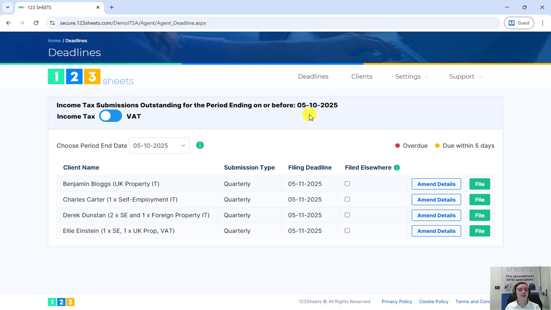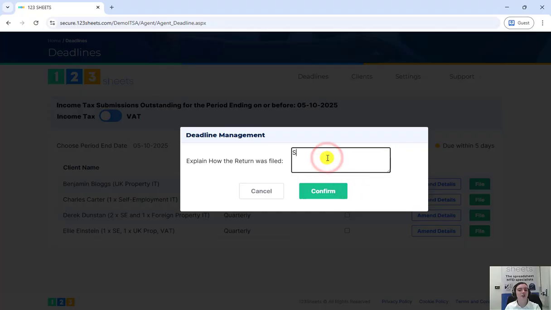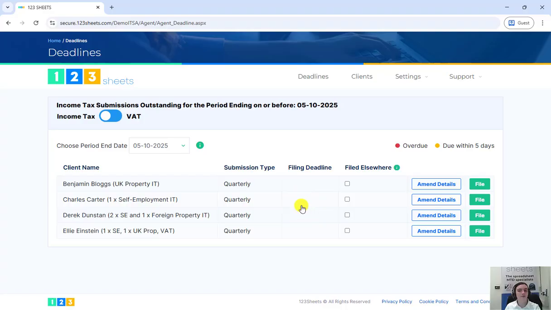Unfortunately, our software isn't aware if you have filed a return on other software, so if you do send a quarterly update from elsewhere, you would need to tick this box, and, if you so wish, explain what other software was used to file for that quarter. After that, the return will be removed from the list, and if you decide to fill in the text box, our software will be able to tell you where you filed that particular update.